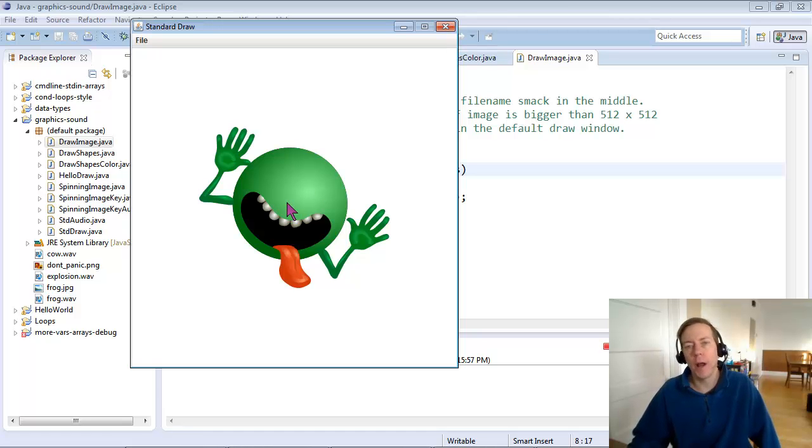An important thing to point out about how this works is it draws this image centered on the point you give it. I asked for don't panic to be at 0.5, 0.5, and thus the center of his green blobbiness is right in the center. If you've done some programming before, sometimes these methods take the lower left or the upper left or one of the corners, but not in StdDraw. StdDraw centers it on whatever X and Y position you give it.